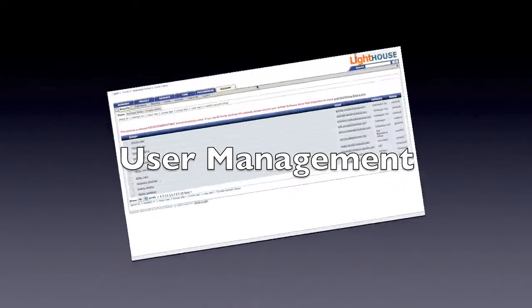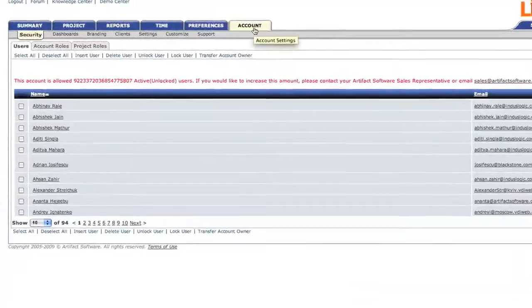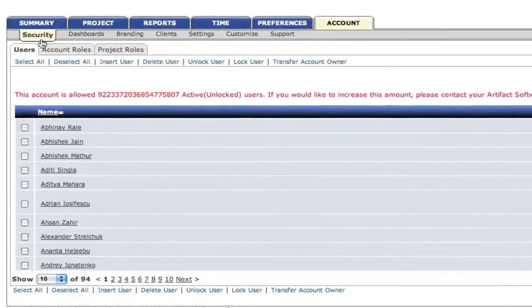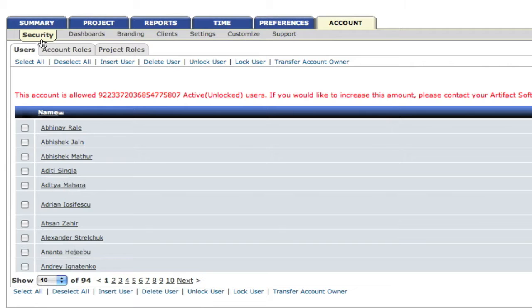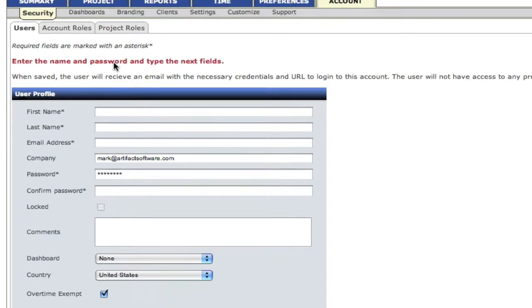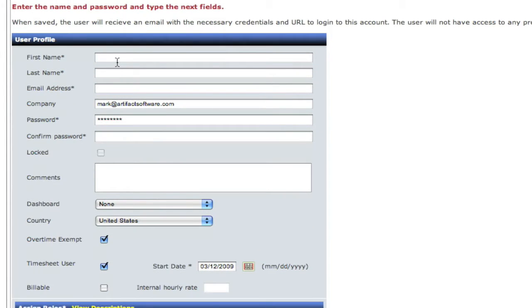In this video, we'll explore user management, including how to create roles and assign access privileges. To add new users to your account, first navigate to the Account Security tab. To add a user, simply click the Insert User link and fill out the new user form.